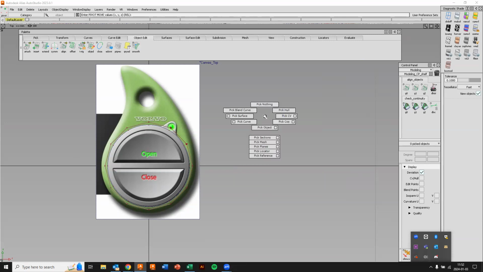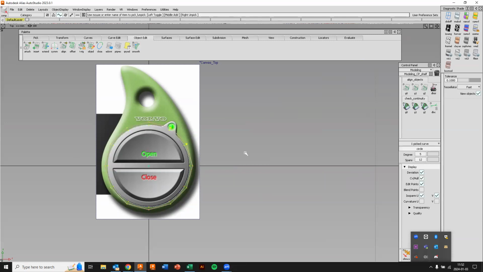Let's get rid of that curve. We don't need that anymore. Pick curve and delete.